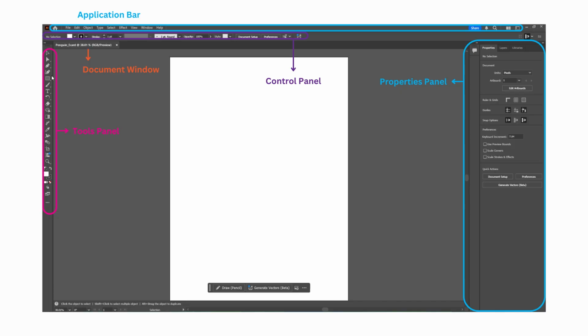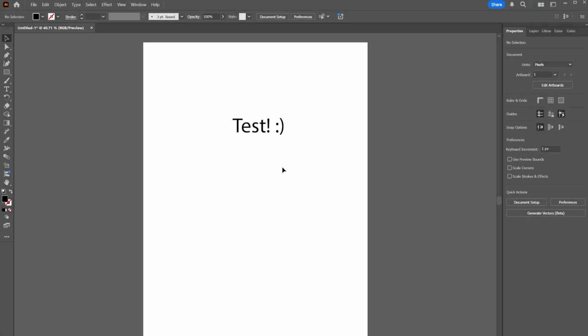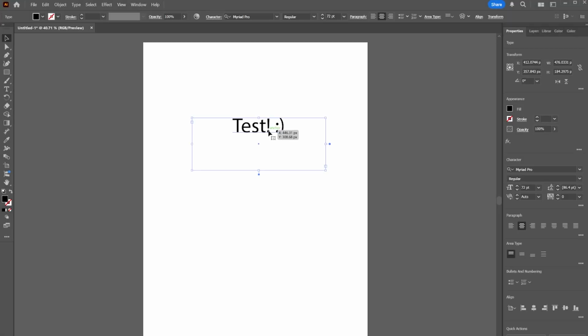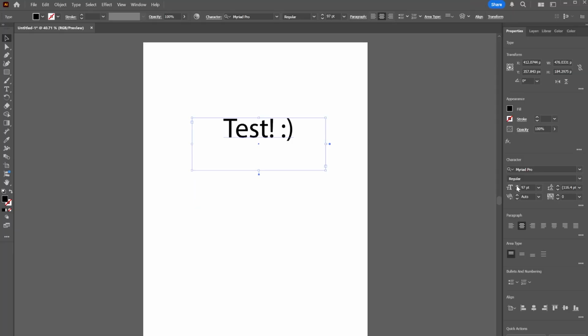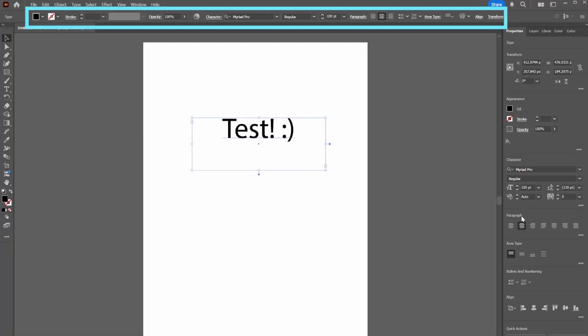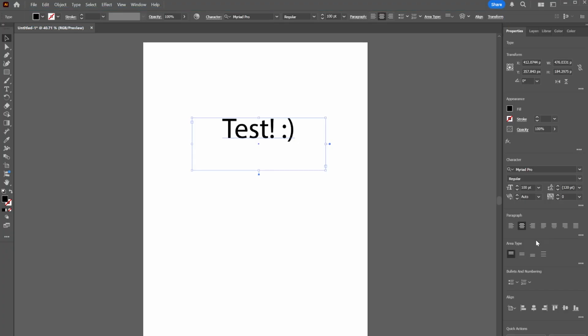This means that whether you're working with text, shapes, or paths, the Properties panel will display the most relevant settings and options. For example, when you select a text box, the panel displays essential character settings like font, size, and spacing. While the control panel at the top offers quick access to some of these settings, the Properties panel gives you everything in one place.